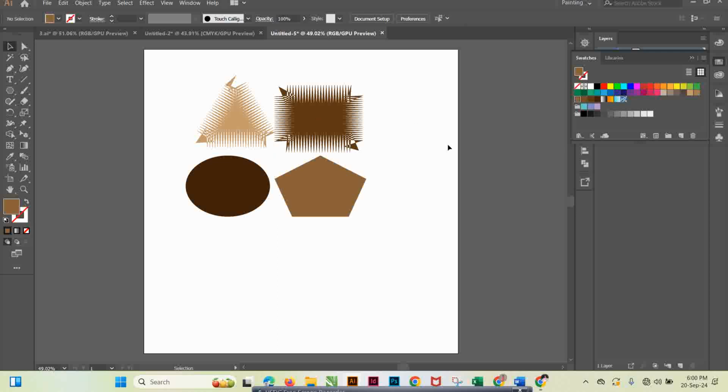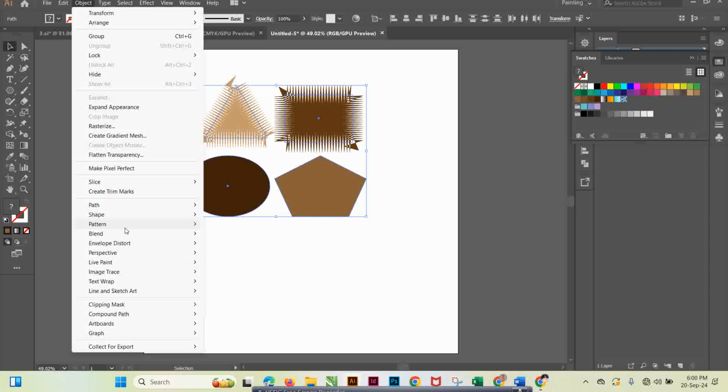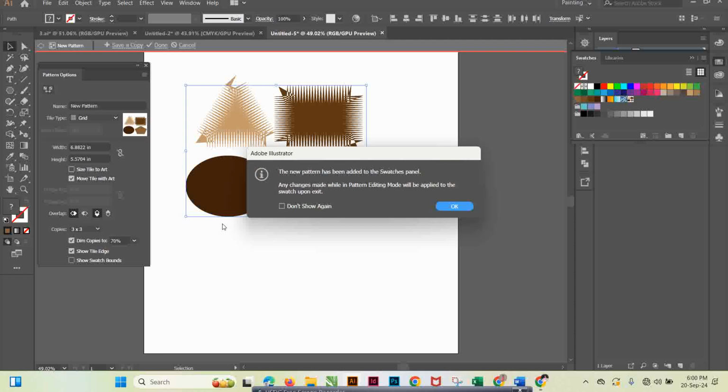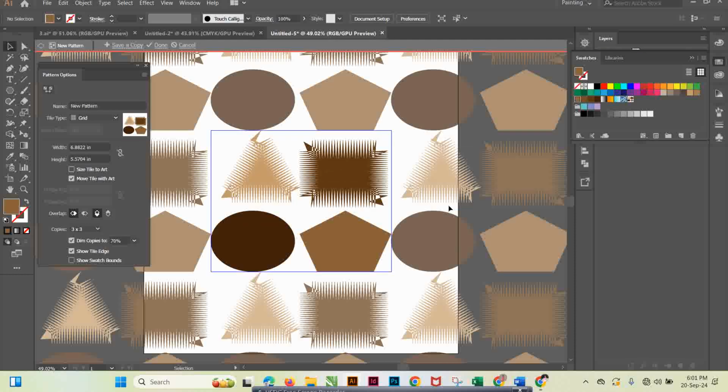All right. So once I have finished or I am satisfied, there are so many things that you can do to change the effect or how this looks, the distance that you want between them, the size. There are so many things, but for now, I'm just going to show you the basics of how you can make your repeat pattern. So once I finish, I will highlight this and go to Object, then Pattern, Make, and then I will click OK.